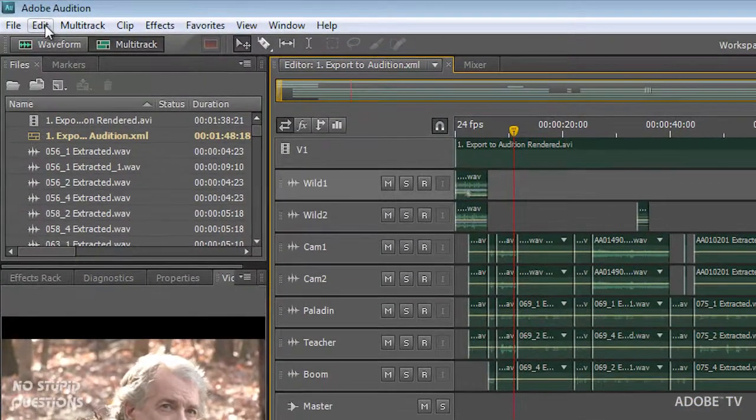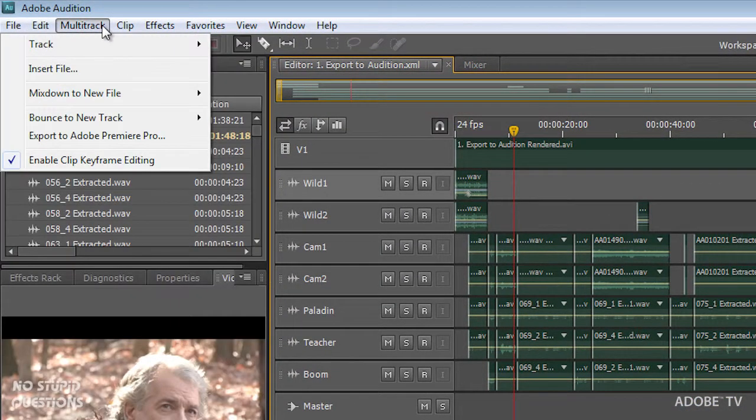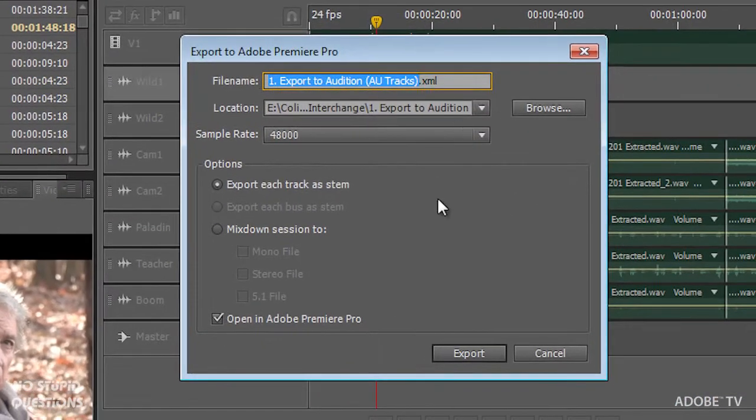So your next question might be, well, how do I go back out of Adobe Audition CS5.5 to Premiere Pro CS5.5? Well, that's built right in. We can take this right from here and go to Multitrack, Export to Premiere Pro directly from here. And I get a dialog box asking me, how do I want to export this? If I want to mix this down, I can. I can go right to a mono, stereo, or a 5.1 file, or I can export each track as a stem, and that's probably what most people will want to do.